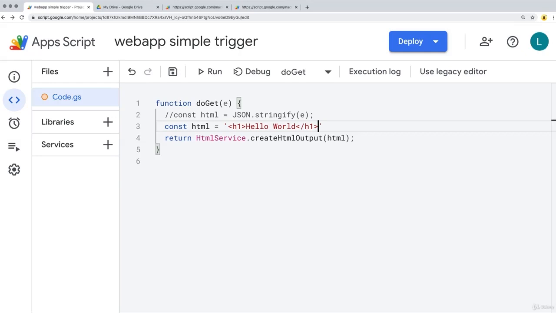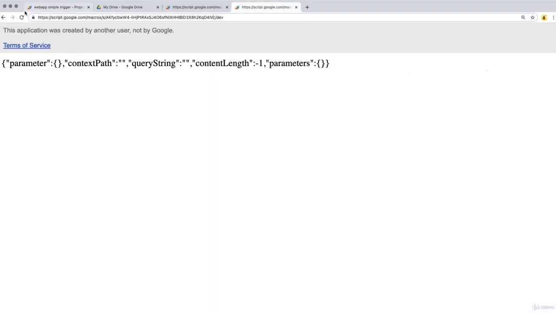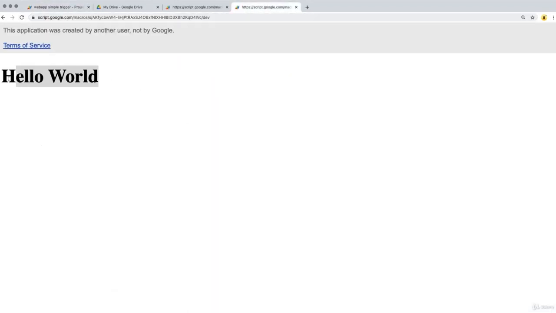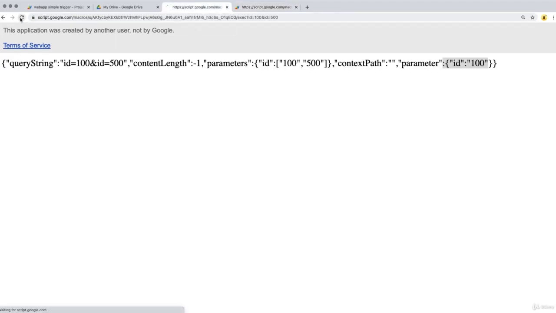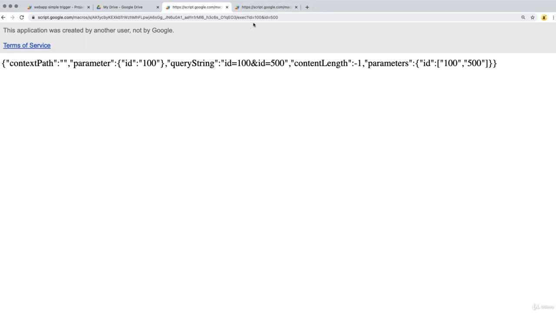So now I've changed my code. If I go out to the developer version, we see the updated version of the code running. So of course you can use this while you're developing the code to test and debug. And then once you've completed the version, you need to redeploy it. Otherwise the executable is not going to change until you've redeployed it.